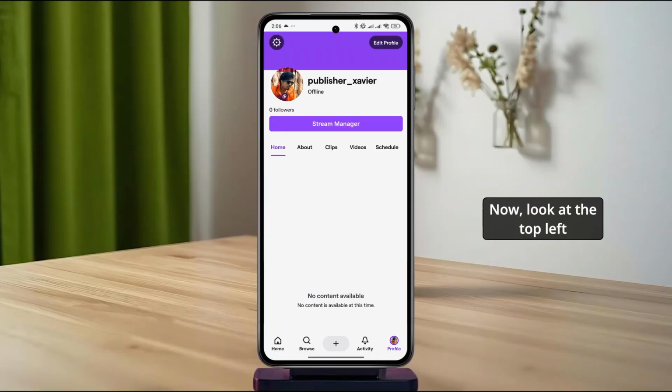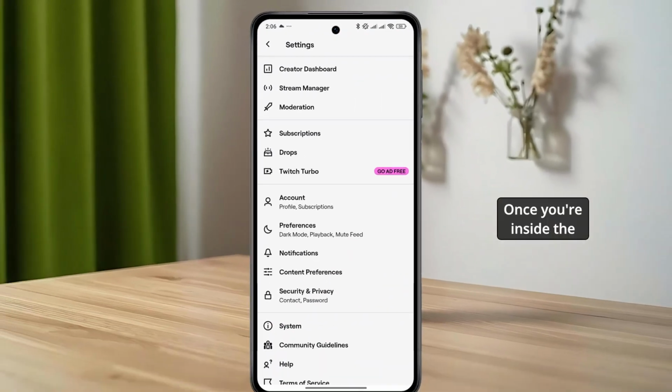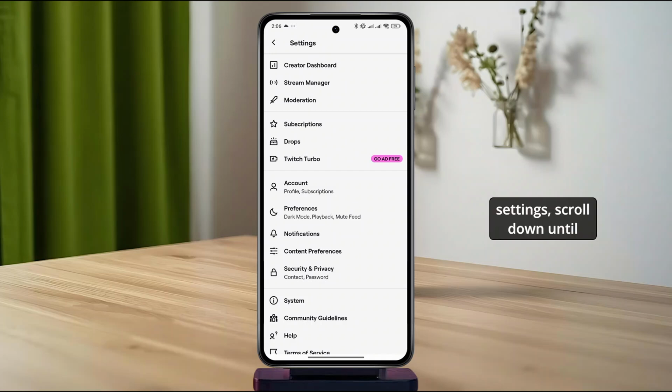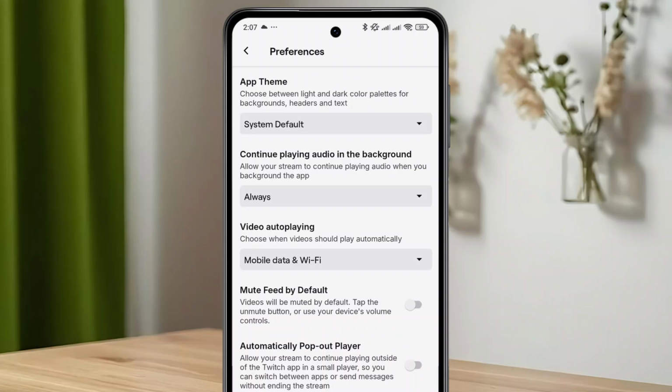Now look at the top left corner where you'll see the settings icon. It looks like a gear. Tap on the settings icon. Once you're inside the settings, scroll down until you see the Preferences option. Go ahead and tap on Preferences.